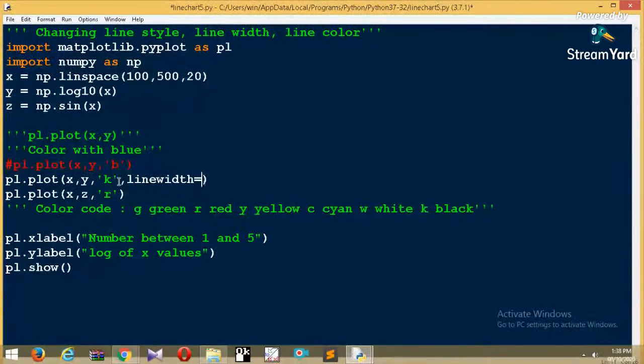We have to use another argument, that is line width. We can mention line width using points. Actually, line width is the thickness measured in points. So if we use, for example, 0.5, it will come with a proper thickness. Here I am using line width equals 2.5. Now we'll notice what differences are coming.